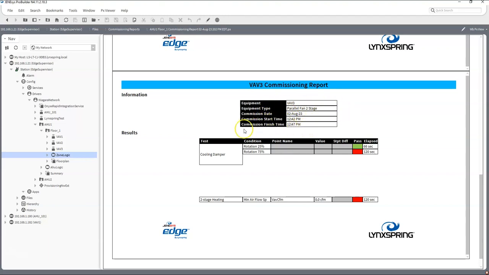time. You're also going to see the subject of the test, which in this case here is a cooling damper. You're going to look at the conditions that are going to be tested. If there's a point name and value, it's going to be what is sampled for the sample measurement. If there's a set point differential, it'll be here. And we have green and red that will show what has passed and what has failed.